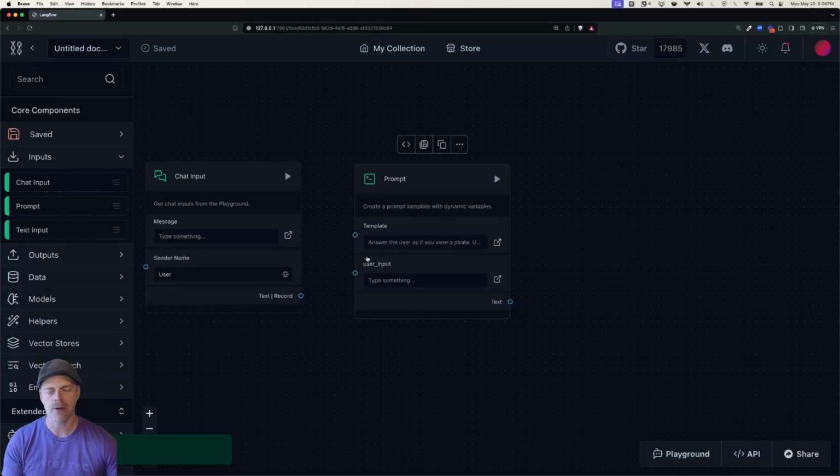Now take a look at what just happened here. The component updated and it's using the variable we just set in our prompt in those curly braces, right? User input. So this allows me a really quick and easy way to just wire these things up once we get going. Okay, great. We have our input, we have our prompt.